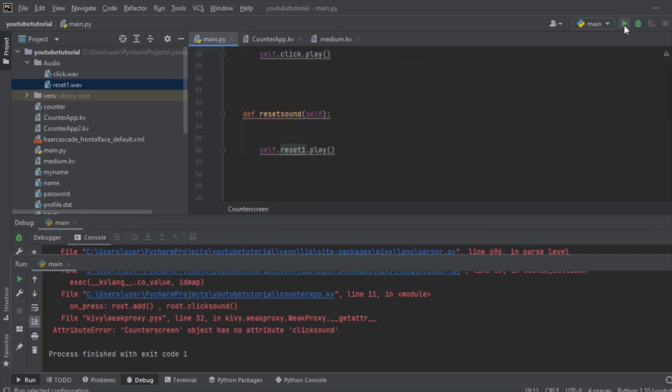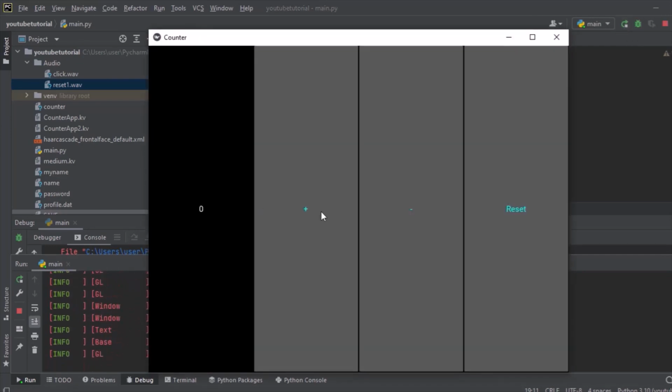So let's run it now. I hope it's going to work. You can hear some sound. So that's how to add sound into Python Kivy.